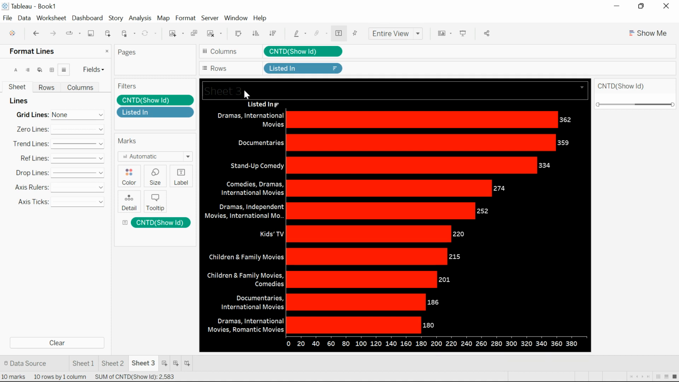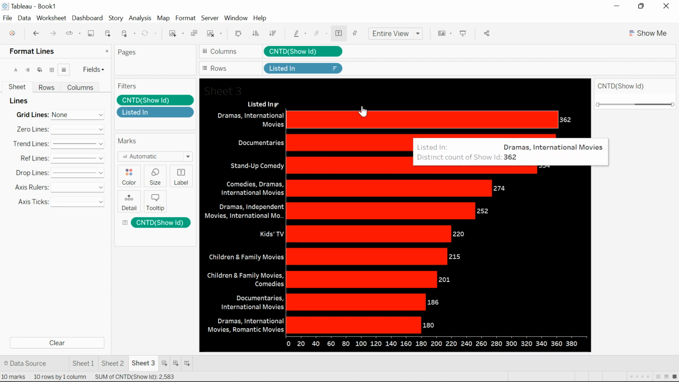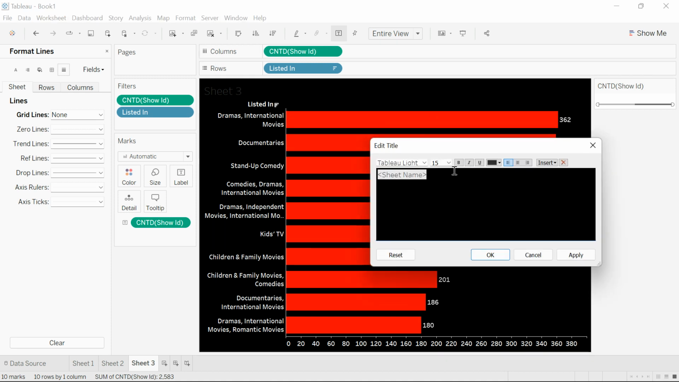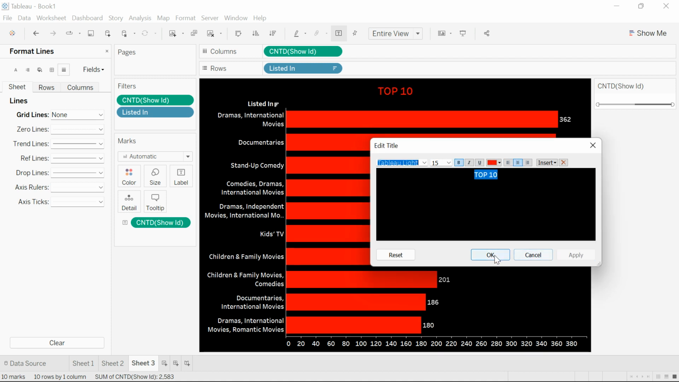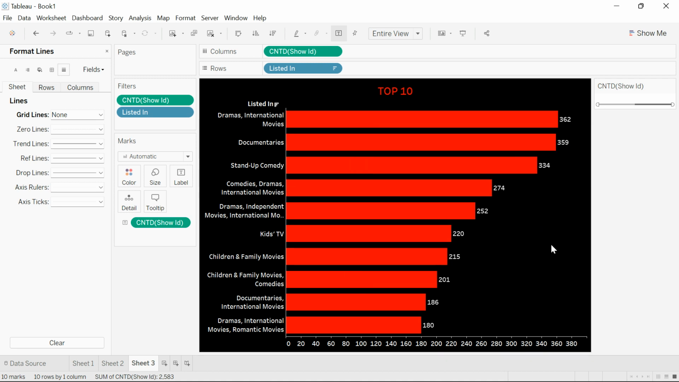Okay, and let's name our sheet. Give a name, and the name I am giving it is top 10. Bold, in the middle, and convert into the red color. This is how our data will look like.